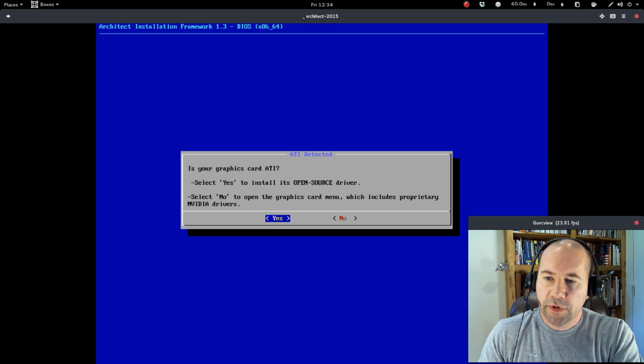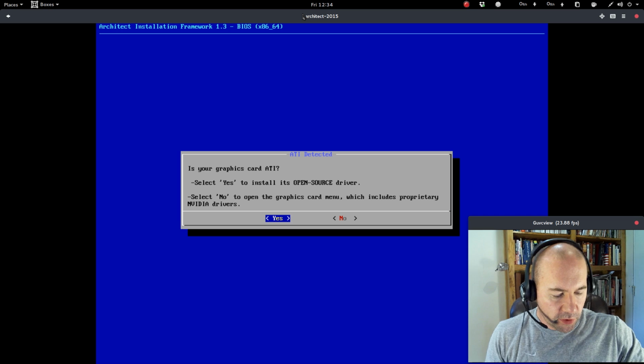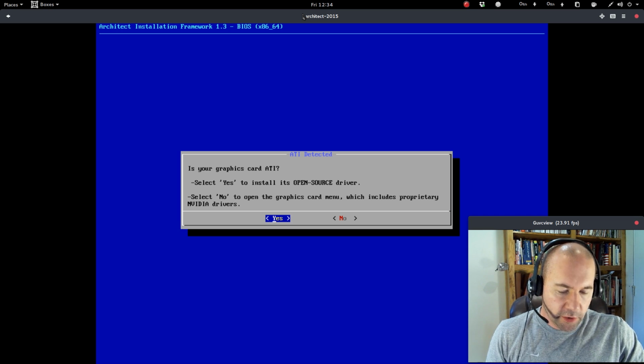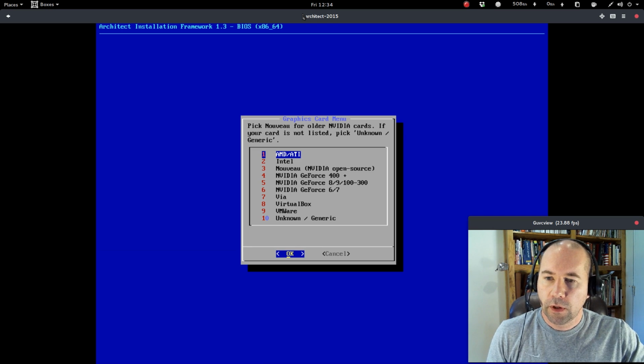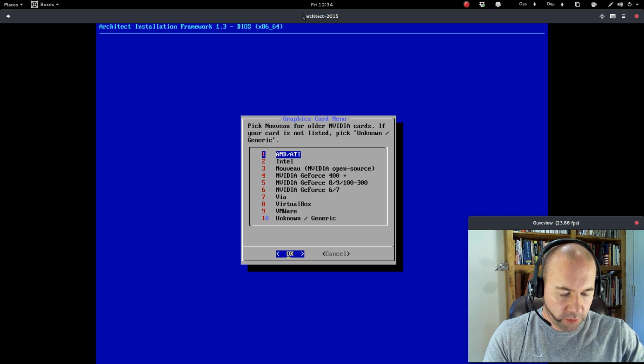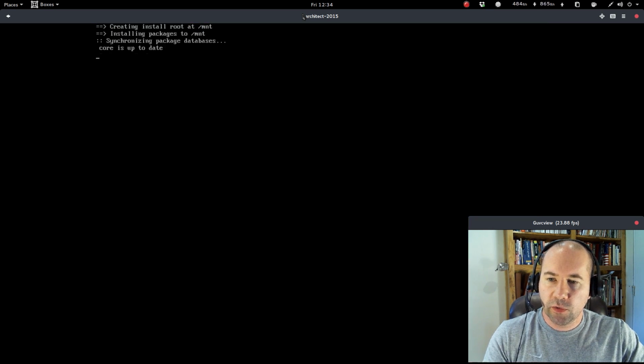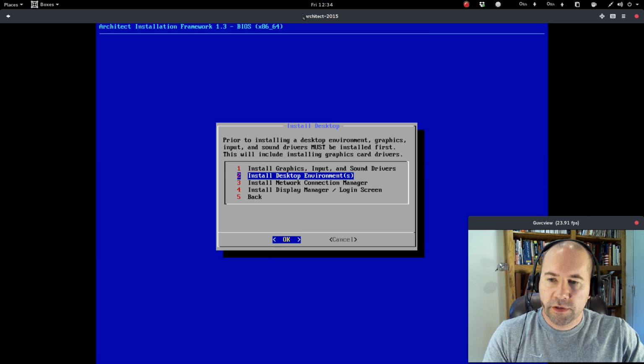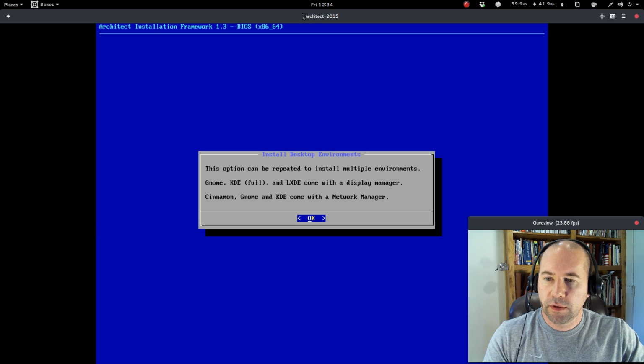Alright. Is your graphics card ATI? Select yes to install the open source driver. Select no to open the graphics card menu. So you've got a few options here for graphics drivers, and we'll just take a look at that. Go to no, and you can see there's quite a few options there: AMD, Intel, the NVIDIA open source. Just go and pick whatever category your card falls into. I'm running an AMD card, so we'll go with that. And let's install our desktop environment. And like it says right here, you can go and install multiple desktops if you like.